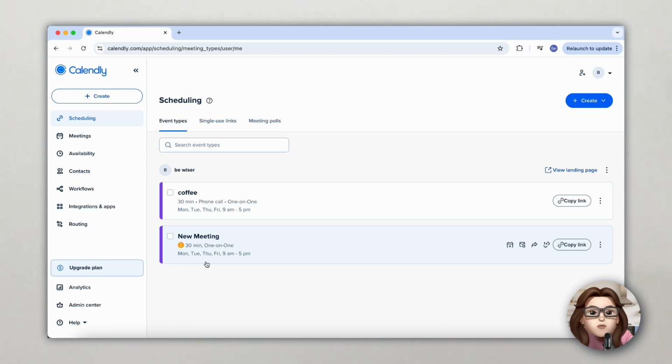Today, I'll show you how to change your Calendly link name effortlessly. This is super handy if you've updated your role, changed your branding, or just want your link to look more professional. Start by heading over to calendly.com and logging into your account.